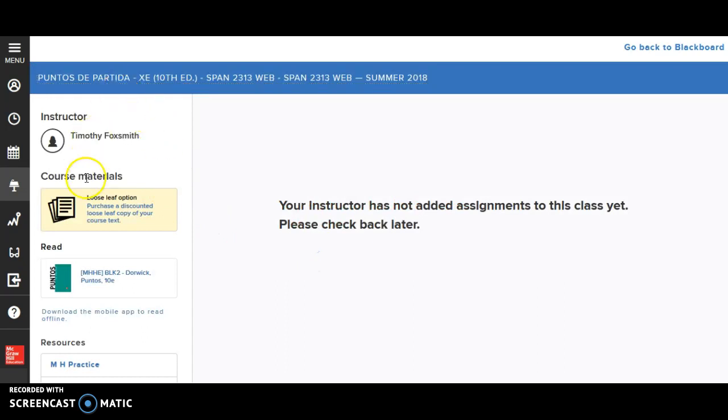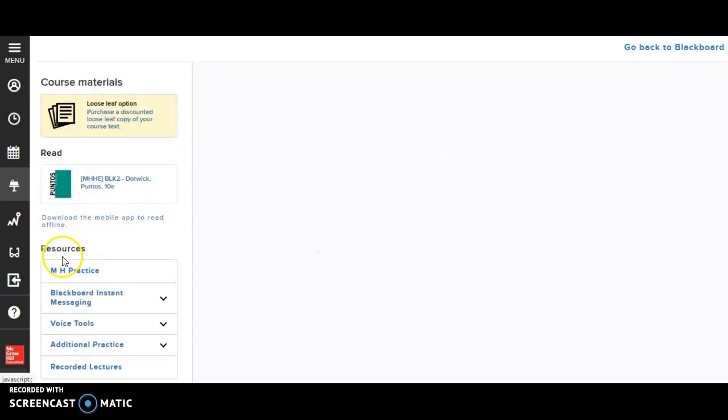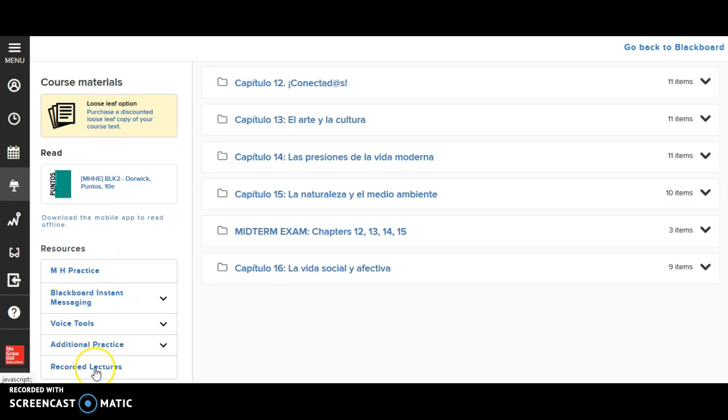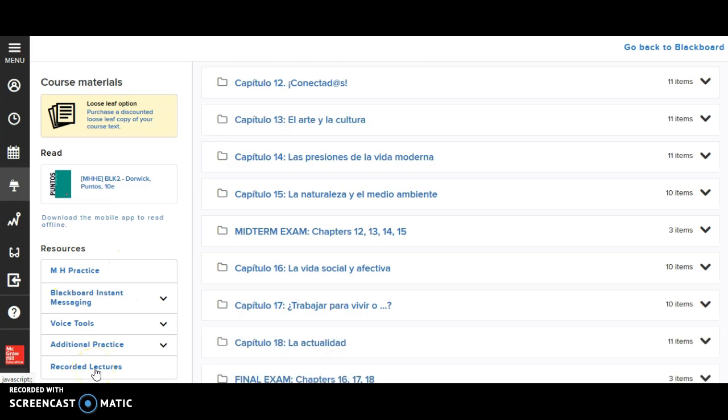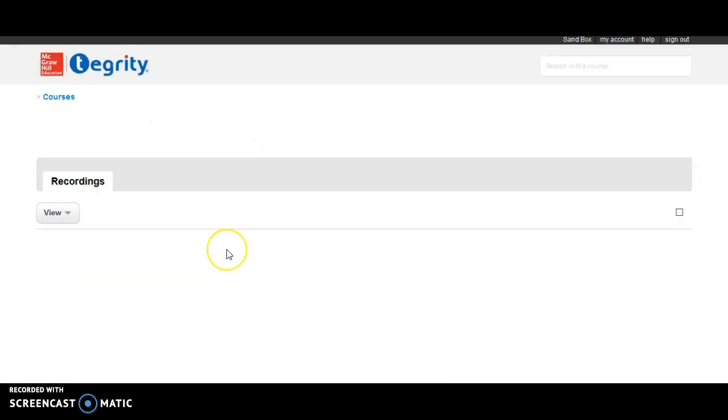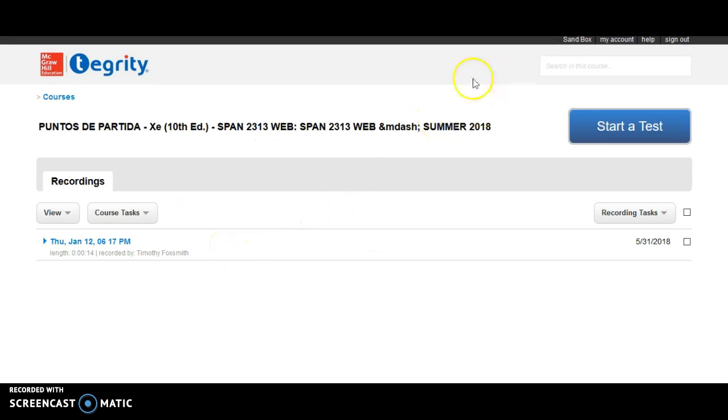And once I'm inside, I can see right over here that I have these resources. The bottom one is called Recorded Lectures. That's the equivalent of Tegrity. So I'm going to go ahead and click on that. That takes me over to the Tegrity website like you've always been doing.